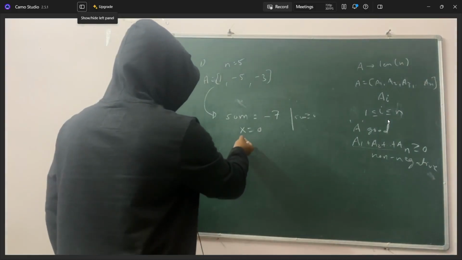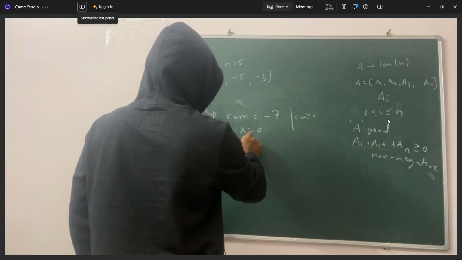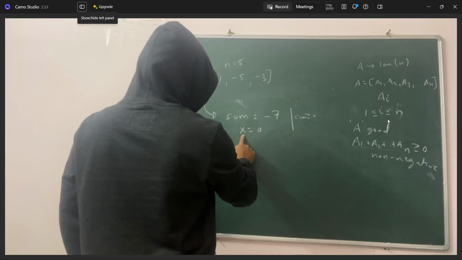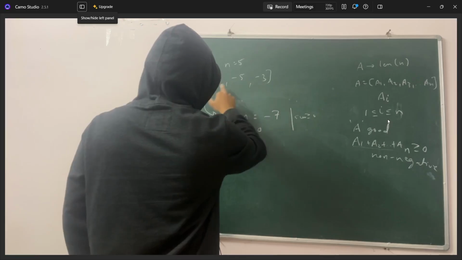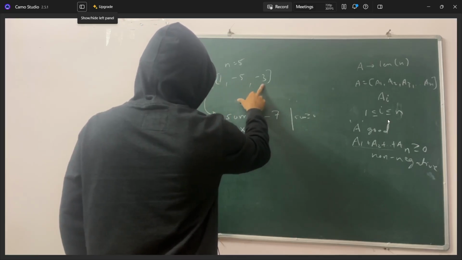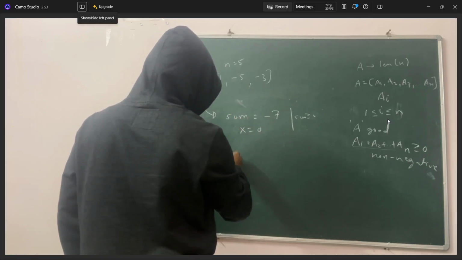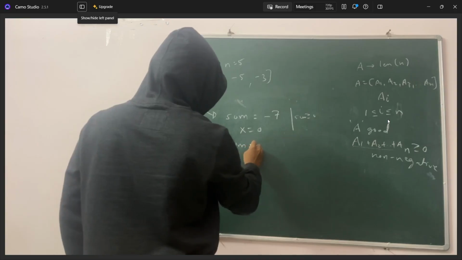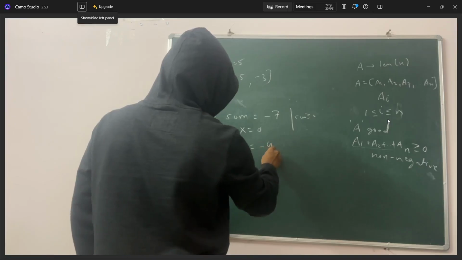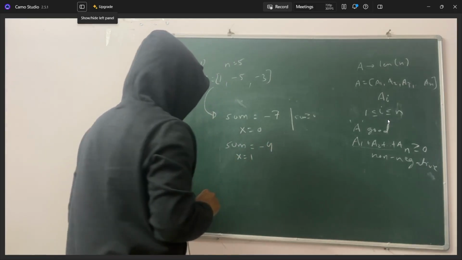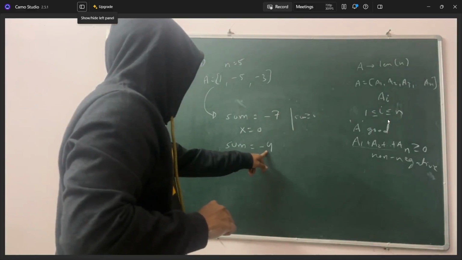So now you try to increase x by 1, which means 1 is added to each element. How many elements are there? 3 elements are there, so you will be adding 3 to the answer. Your sum is going to be minus 7 plus 3, which is minus 4, and your x value is 1, which means this is the minimum value so far, but still your sum is negative.